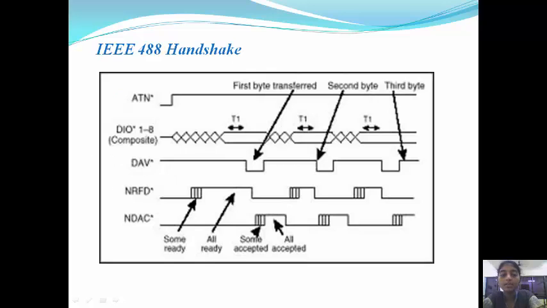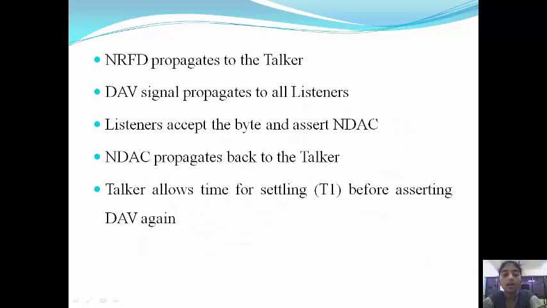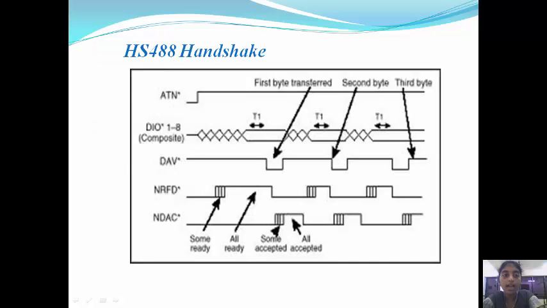As I have shown previously, T1 is the settling time. That is, T1 is the settling time for data valid before asserting. This is the high speed 488 handshake.